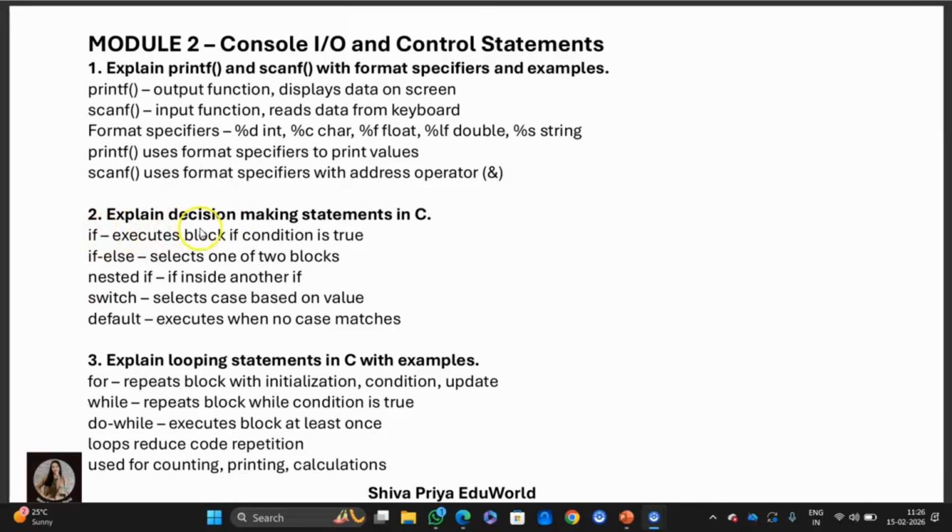Here if means it will execute the block only if the condition is true. I'll take if a is equal to 10, then only it will execute that block. Clear? If it is true, then only it will execute that if block. Or else we have one more thing called if else. If the if block is false, then it will go to the else block and execute those statements. Nested if means if inside another if. We have one more if inside the if block only, that is nested if.